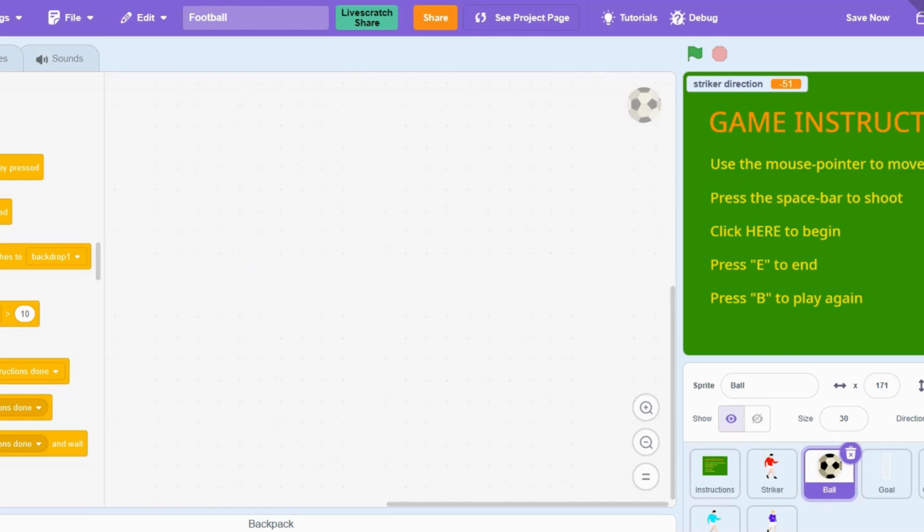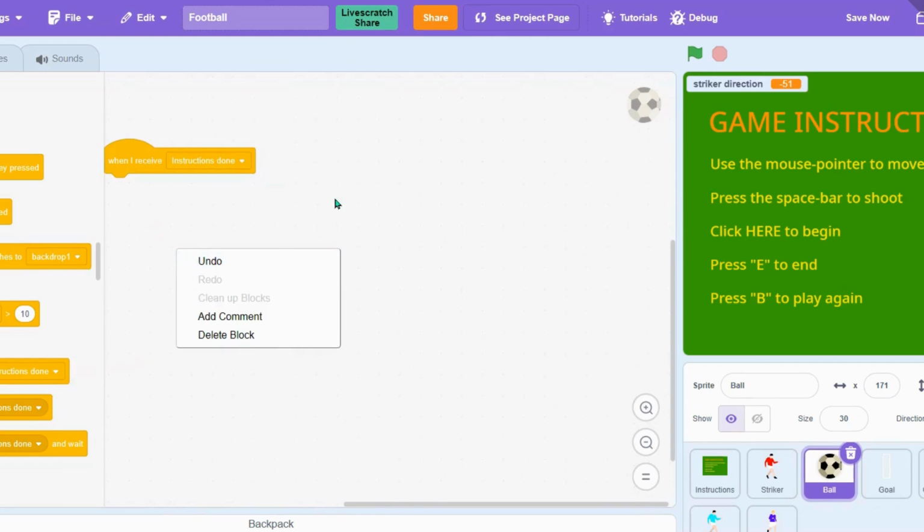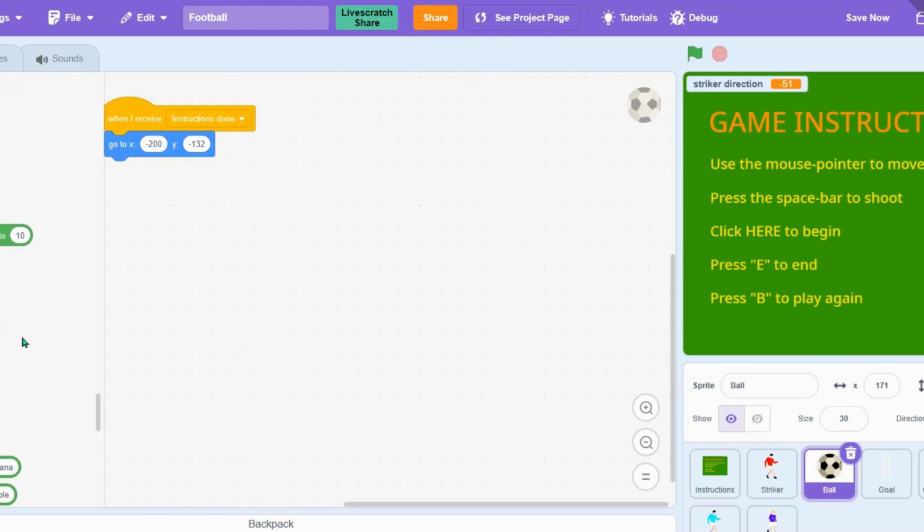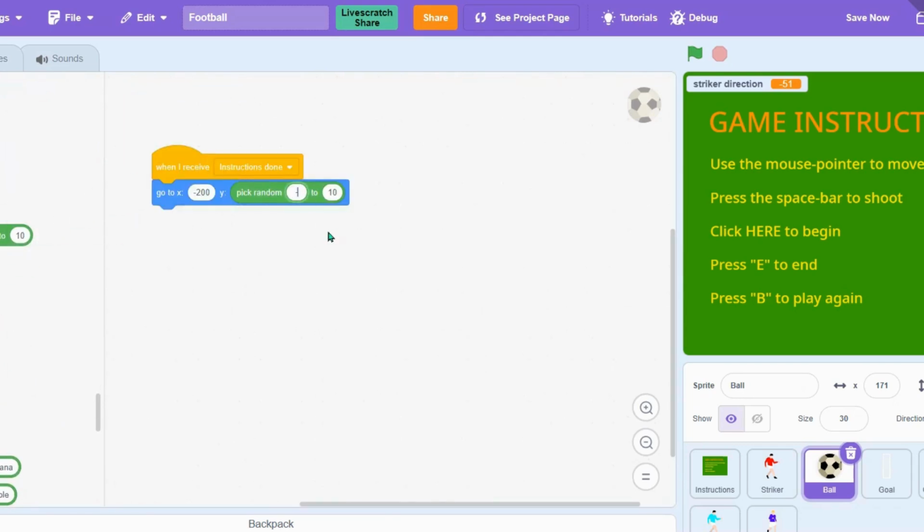So when I receive instructions done, oh, we can't, yeah. Then we have to make this ball go to x minus 200 on the left side, and pick random y, pick random minus 80 to 80. What it does is that it goes on the left side of the stage, almost on the left. Basically, minus 80 means down, 80 means up. So from minus 80 to 80 means that in between those numbers, the ball will spawn there.